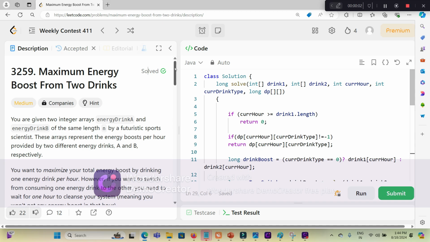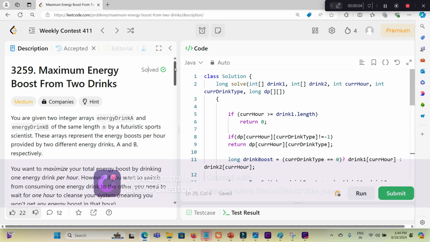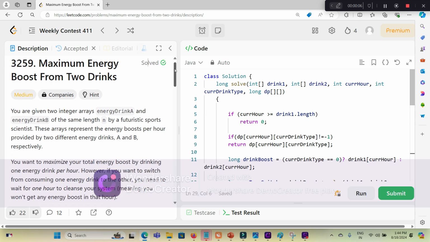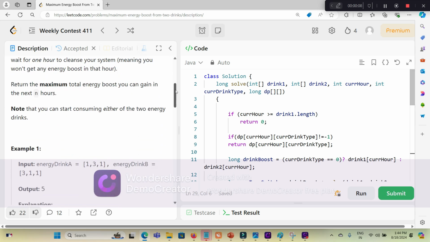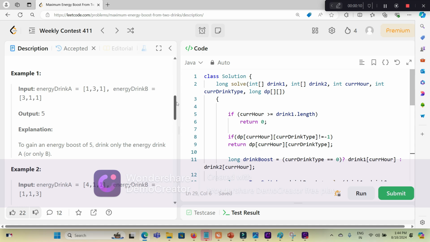Hello friends, so today I am solving this problem, maximum energy boost from two drinks. Basically we are given two energy drinks: A, which is an array, and another energy drink B, which is also an array.